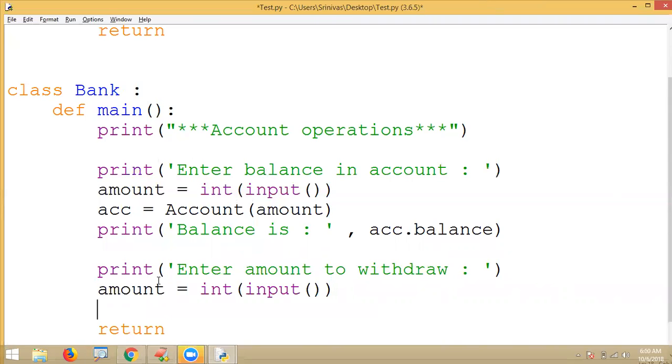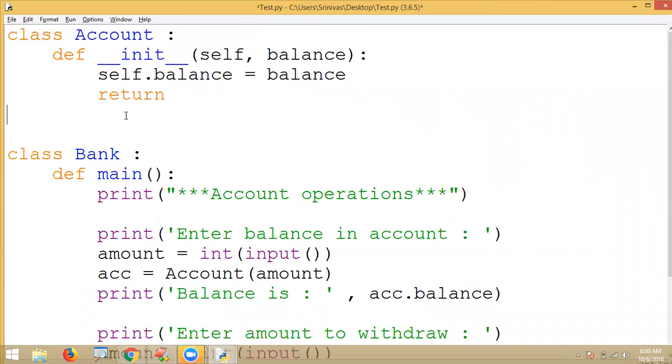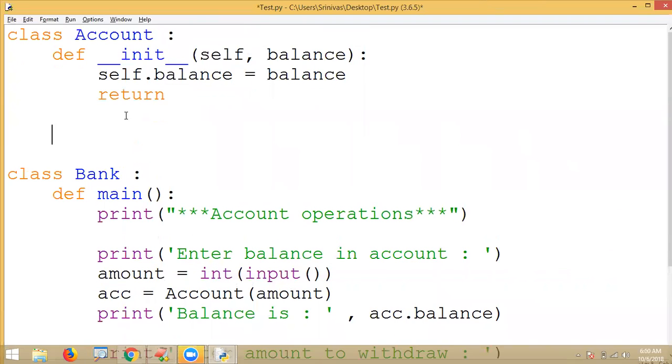But here, where is the withdraw function? Actually, in account class, we need to write the code for withdraw. Define withdraw function. Self means object level function.